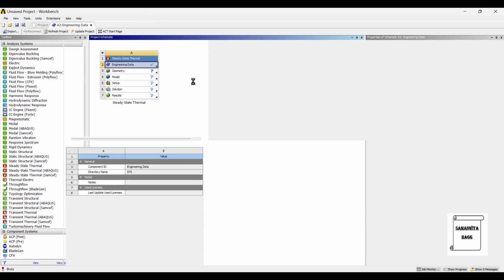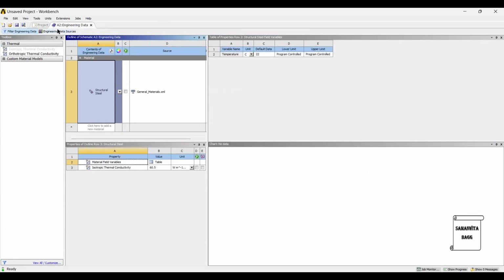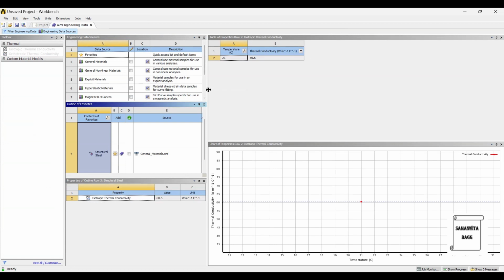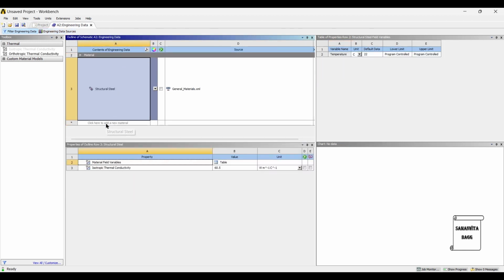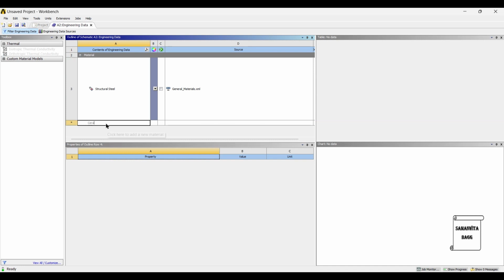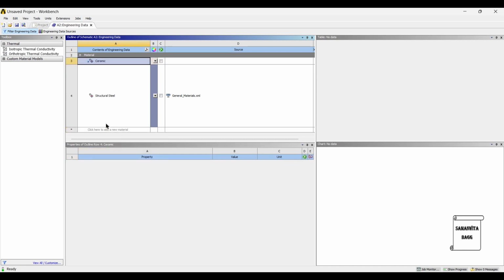I'll first go to engineering data. Like in the previous video, when we analyzed the static structural analysis of the wash basin, we had chosen the material as ceramic. So I will add the material ceramic again for this analysis.